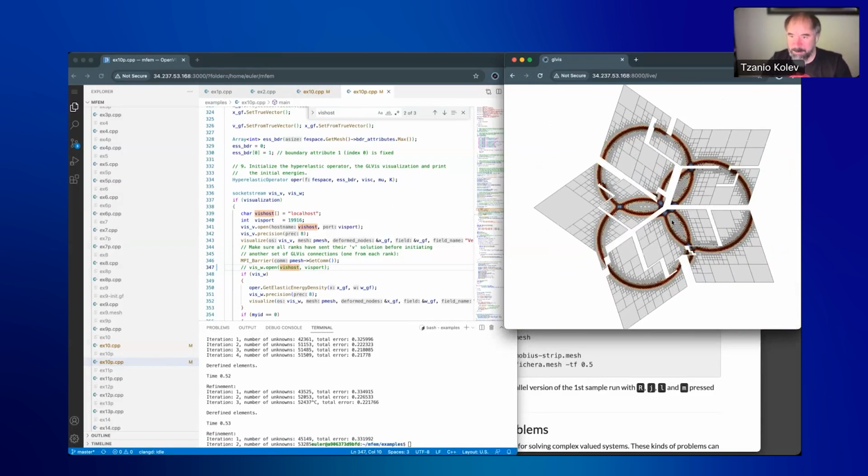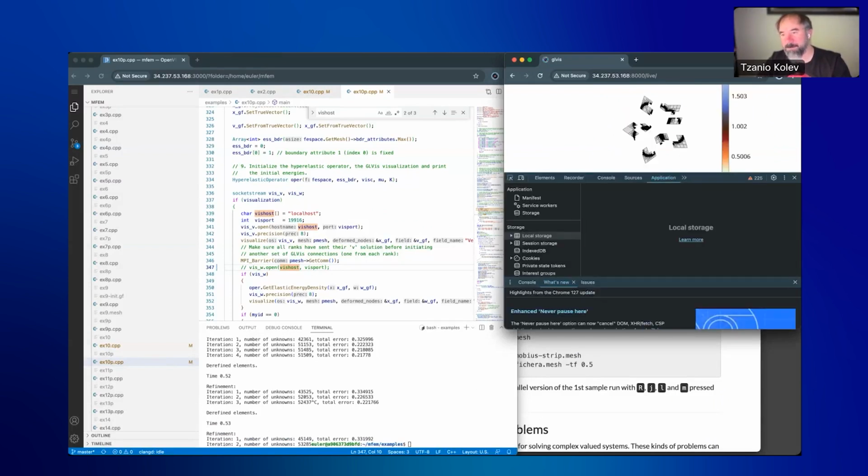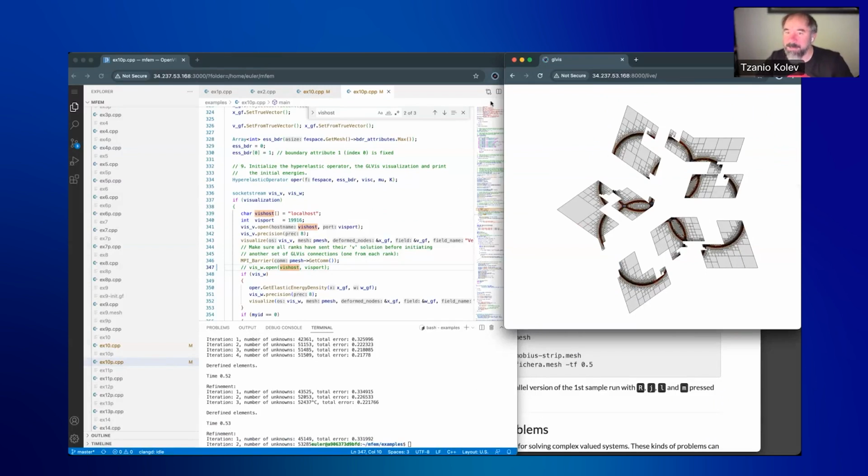And again, I run in parallel. So F12 again. This should be with command. And you can see the different pieces.